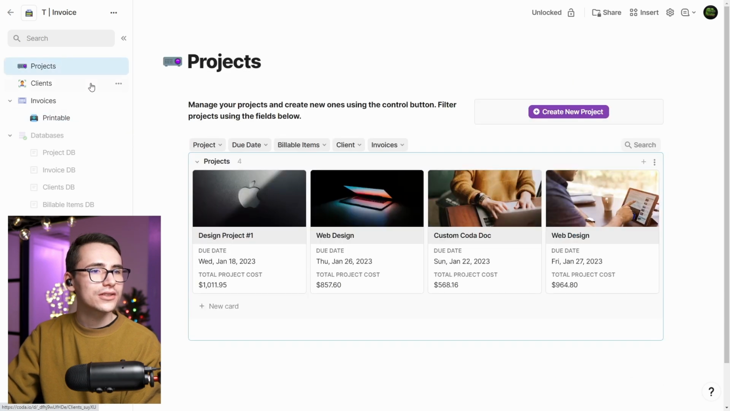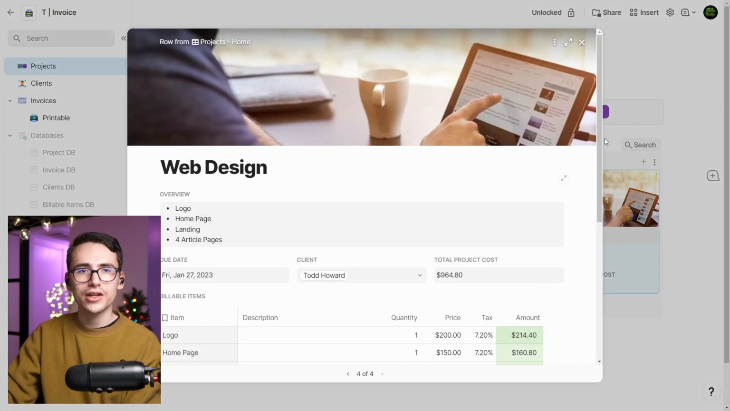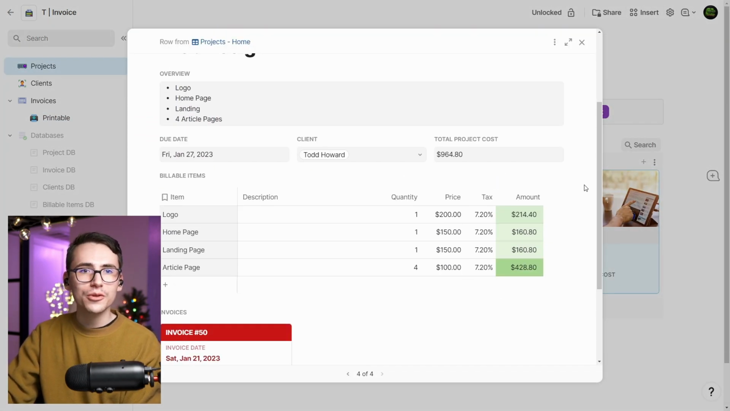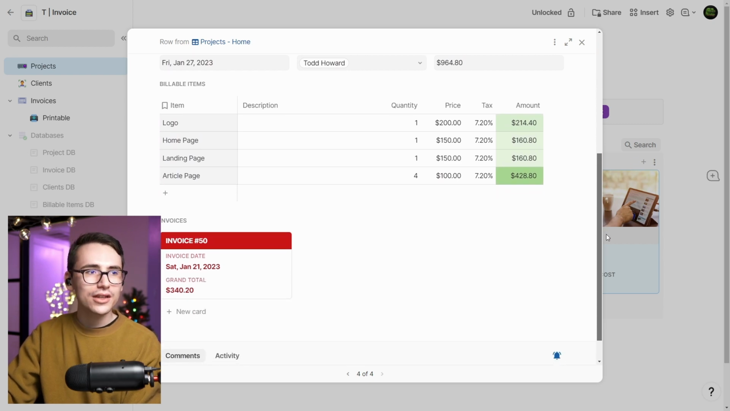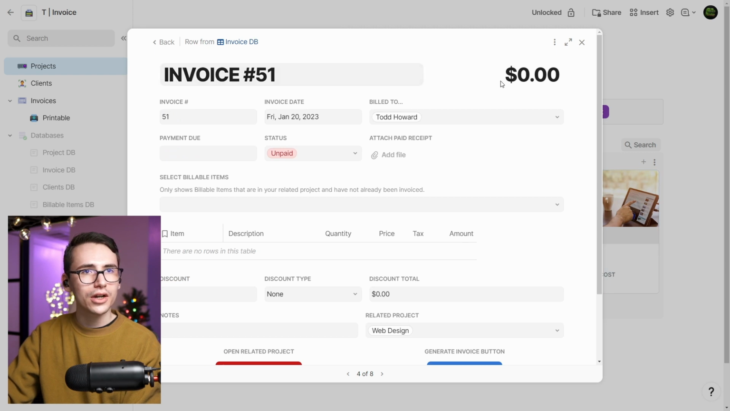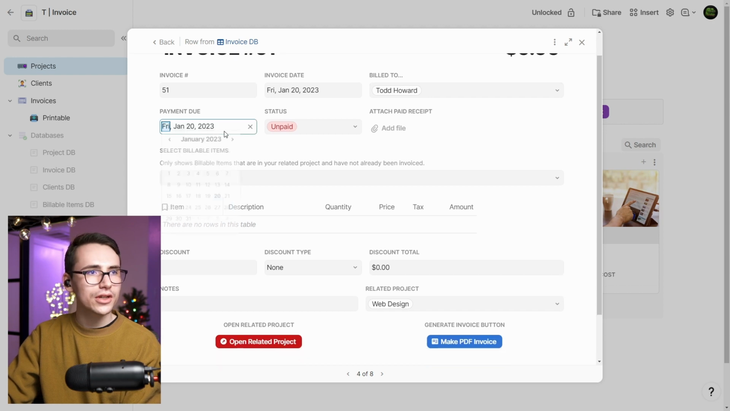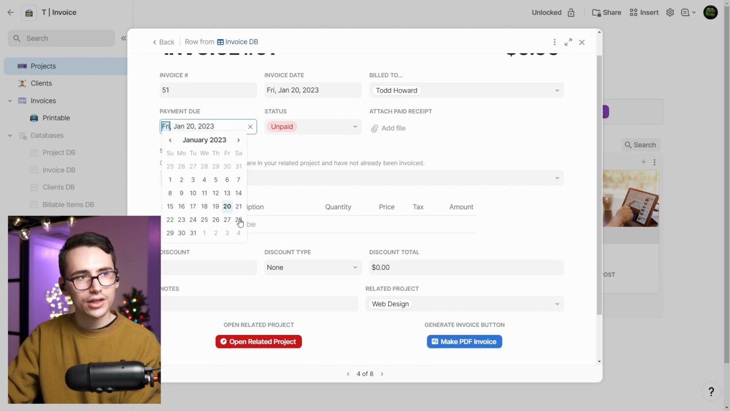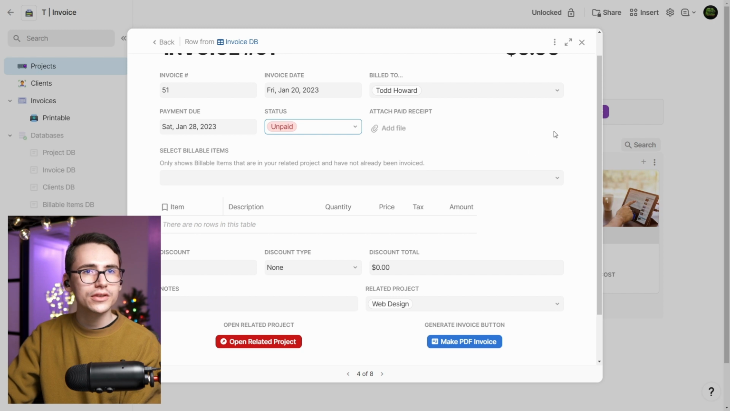So let's go back to the original design project. Here we have 4 items, but we only built 2. So what we can do is create another invoice for that. So we'll create a new card. Here you'll see it automatically generated the next invoice number. All this info is good. We're gonna say this is due the week after our previous invoice.